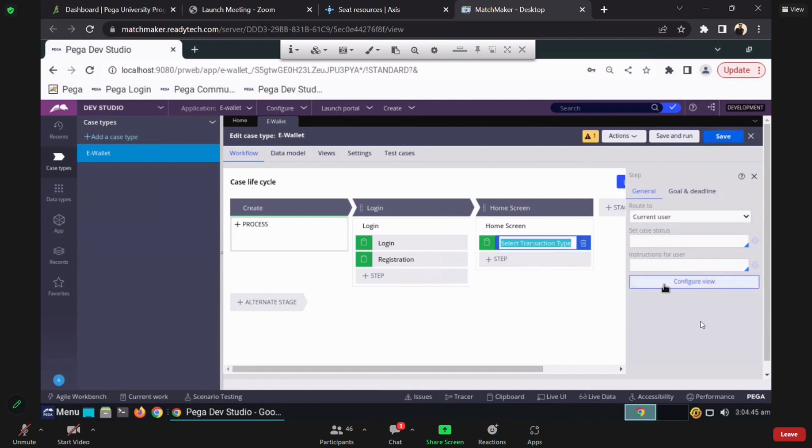Now I wanted to provide the options. Just let me know whether you want to provide these add bank, view transactions, and payment options in the form of buttons, links, or images. How do you want? Images. Okay, super.